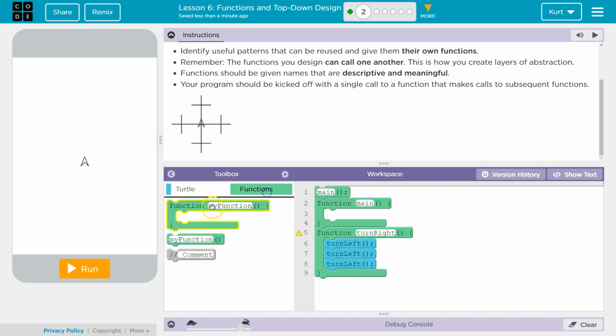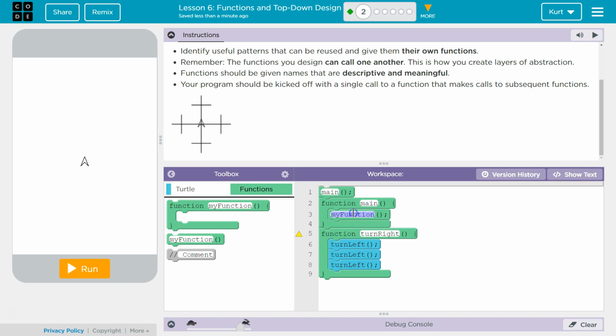I like to debug a lot. I like to test a lot, so I'm already going to test this. Now, I call my main function, so my main function is the one that's going to run. Right now, turn right is never going to run unless I call it. So I'm going to call it in my main function. All right, so that one is working. Huh, weird that it does that, but okay.